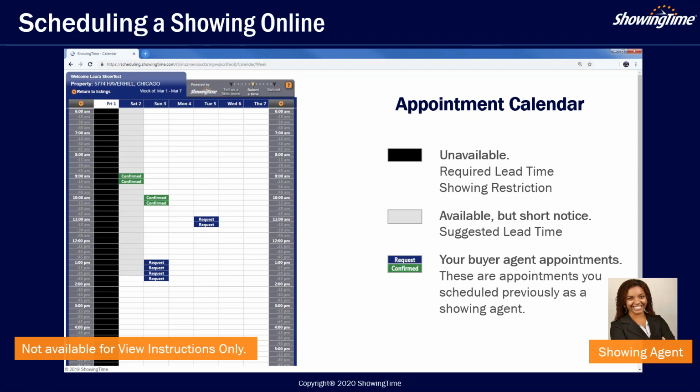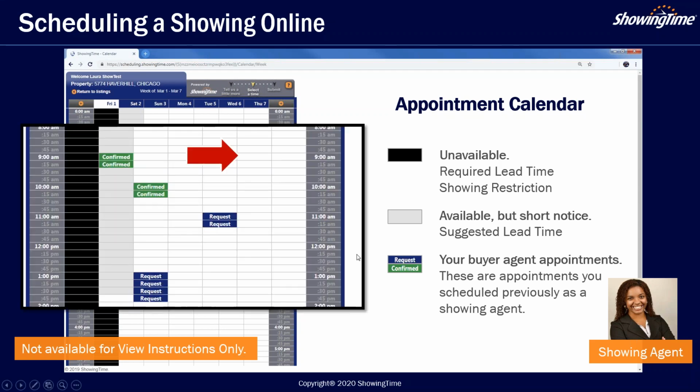And when you go to schedule during this window of time, you'll also receive a pop-up, just an alert that reminds you that it is short notice, so you may not be able to get confirmed in time. And then these appointments on the calendar here, they don't have anything to do with the property that we're scheduling on. These are actually appointments that the showing agent already has confirmed or requested, and we do that for showing agents so they can see right up front what they already have going on and they don't overbook themselves. But to continue scheduling, we'll choose an available date and time.